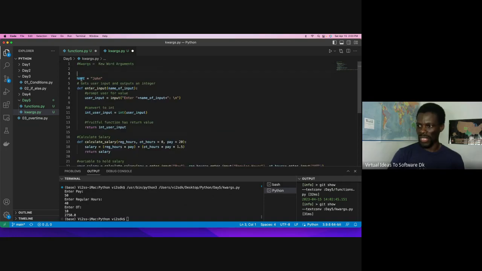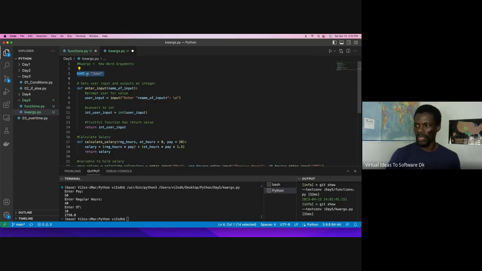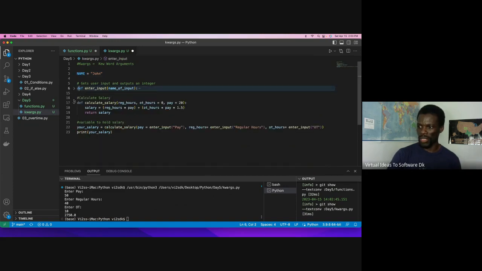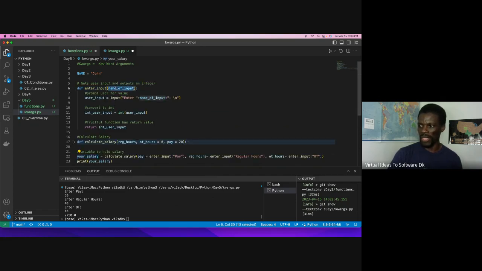Yes. So this name equal to John that we're using on line 3 is a global variable, right? Yes. Which means you can use it inside this function. You can use it inside this function. You can also use it outside the function. But within this function, we have name of input. Name of input is a parameter. It's a local parameter. You can only use this bucket within this function. That's why we could use it here.